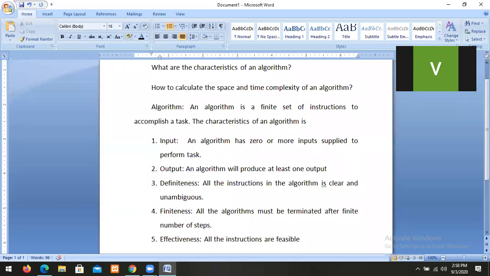An algorithm has zero or more quantity of input supplied to perform a task. To perform any task, it is necessary to supply zero or more inputs, depending on the problem. For example, if I want to print my name, there is no need to supply input. Suppose I want to calculate simple interest, it is necessary to supply three inputs: principal, time and rate of interest.